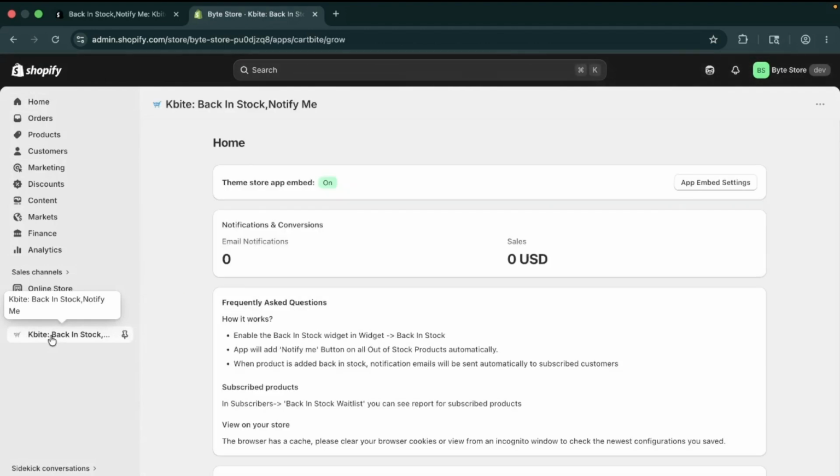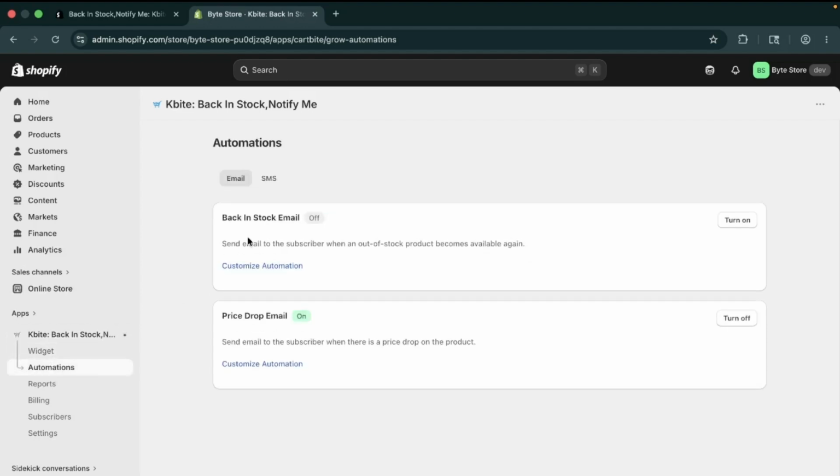This is a simple notification automation. I will go to the automation, and you can change the tab to SMS, and you can see the back in stock SMS configuration. Here we have to turn it on. Now it's on. The customers or the subscribers will be getting an SMS when the out of stock products are back in stock.